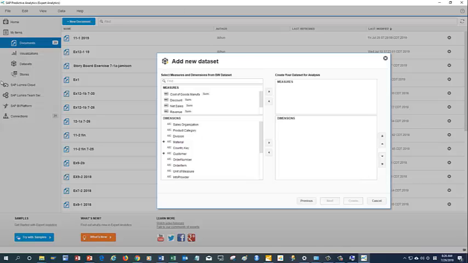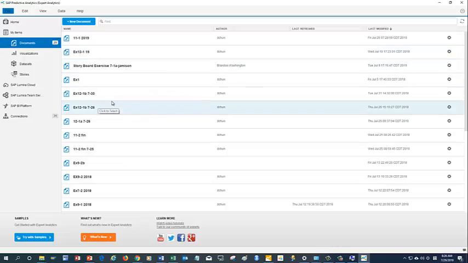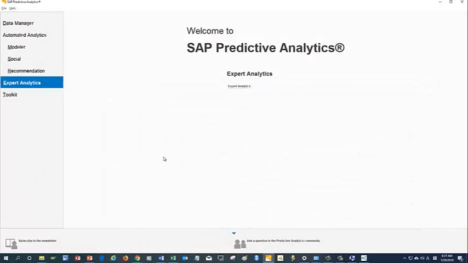Okay, it looks like we're done. Let me click out. So I showed you how to connect this SAP BW4, and this in Expert Analytics. This SAP Logon INI installation is very important.